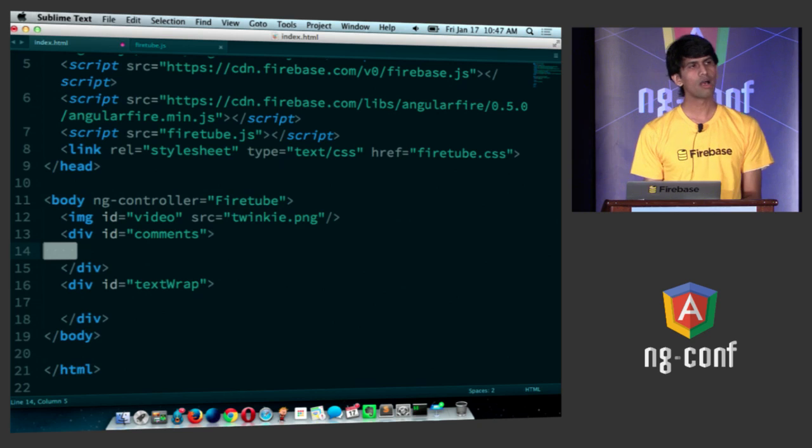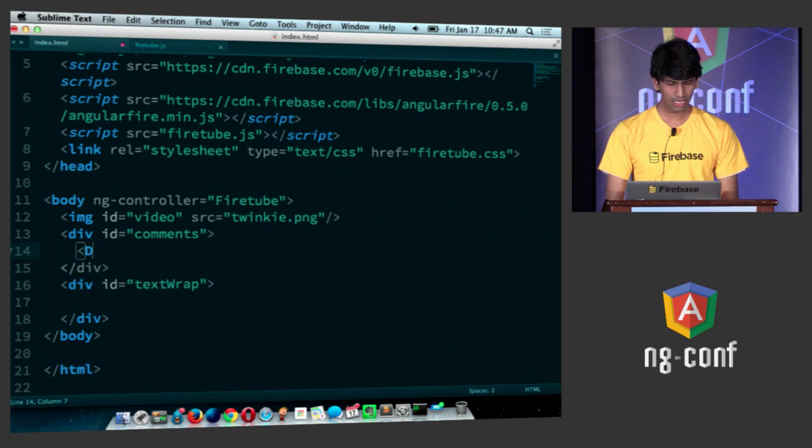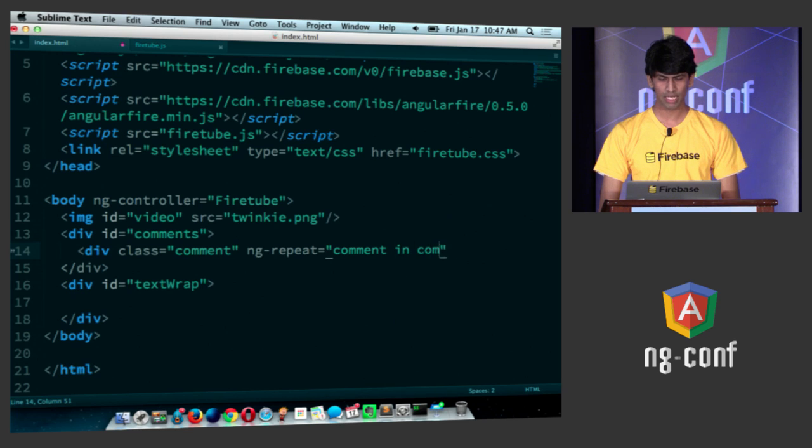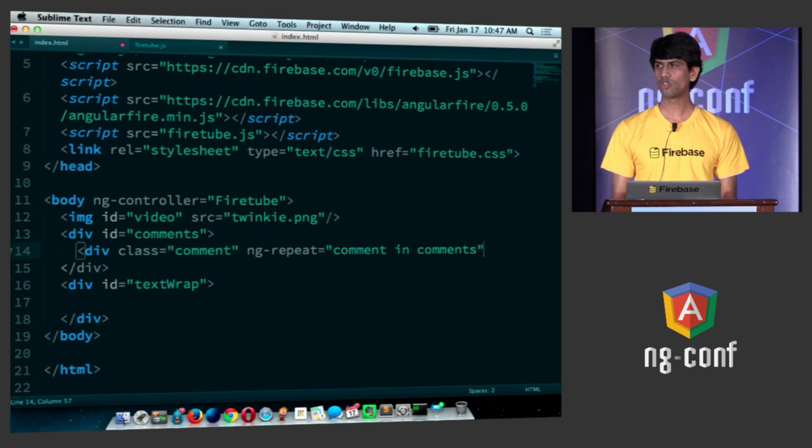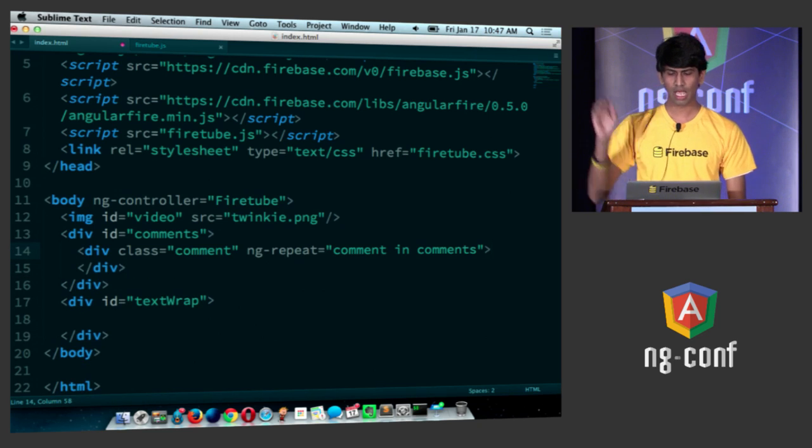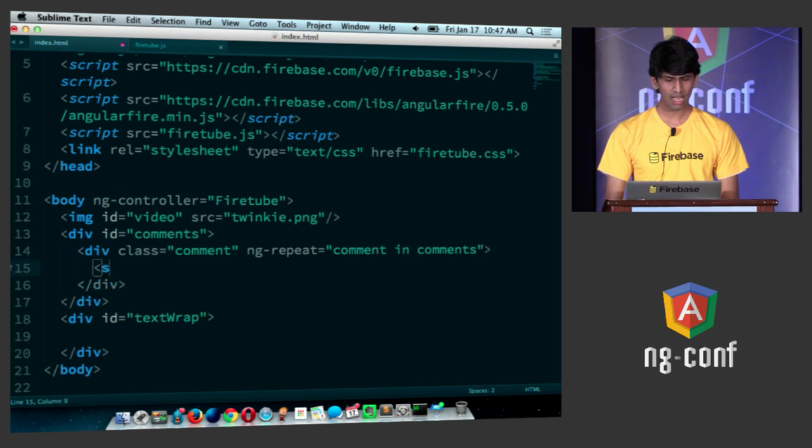So let's start rendering the comments. I'm going to say div class equals comment, just so the CSS looks nice. And then, you all know this, ng-repeat, nothing surprising here. I'm going to say comment in comments. For now, let's assume that in scope.comments we're going to populate a collection of comments, and we'll look into how we do that later. For now, we're just going to iterate over it and render it.